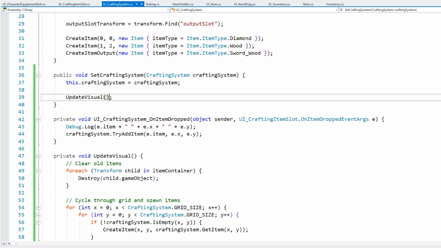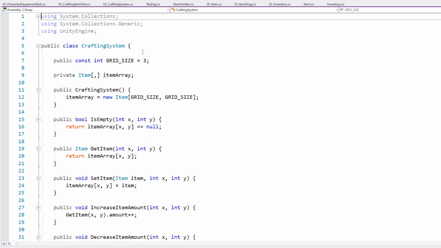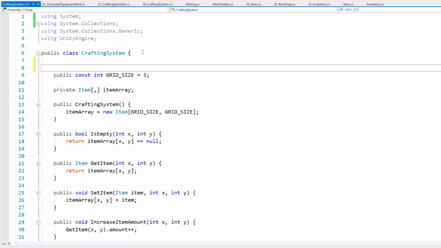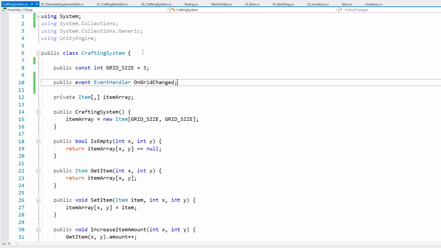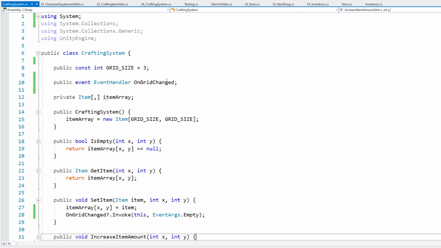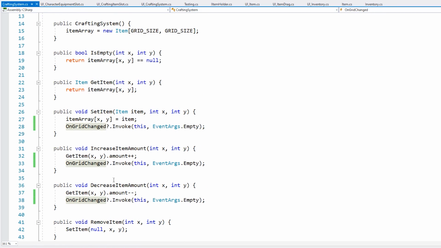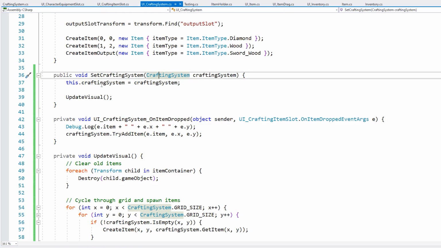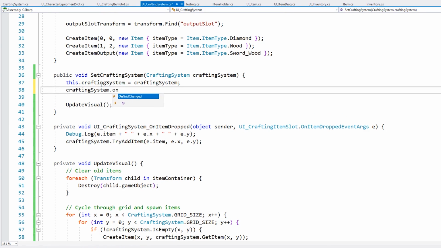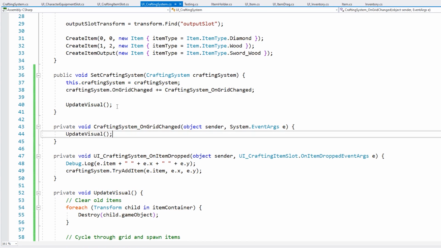And now we also want to call it whenever something changes, so we need to be notified of that. So let's go into our crafting system. And here, when something changes, let's fire off an event. Alright, so here we have our event called onGridChanged, and we invoke it when we set the item or modify the amount. And now we can go back into our UI, and in here when we receive it, let's also subscribe to the onGridChanged event, and when that happens, then we update our visual.